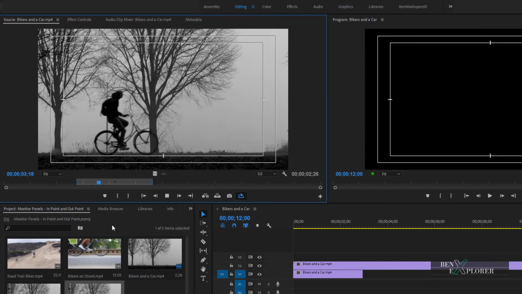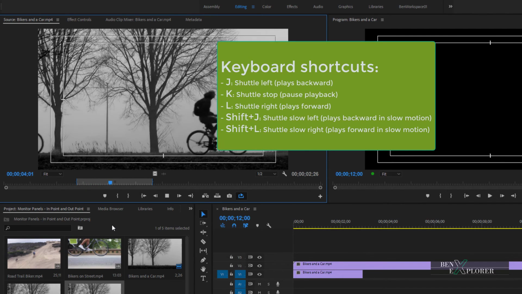And this works the same way. I hit J again and again, and the speed increases. L reduces the speed. To stop the playback, hit K. So again, L plays forward, J plays backward, K stops.